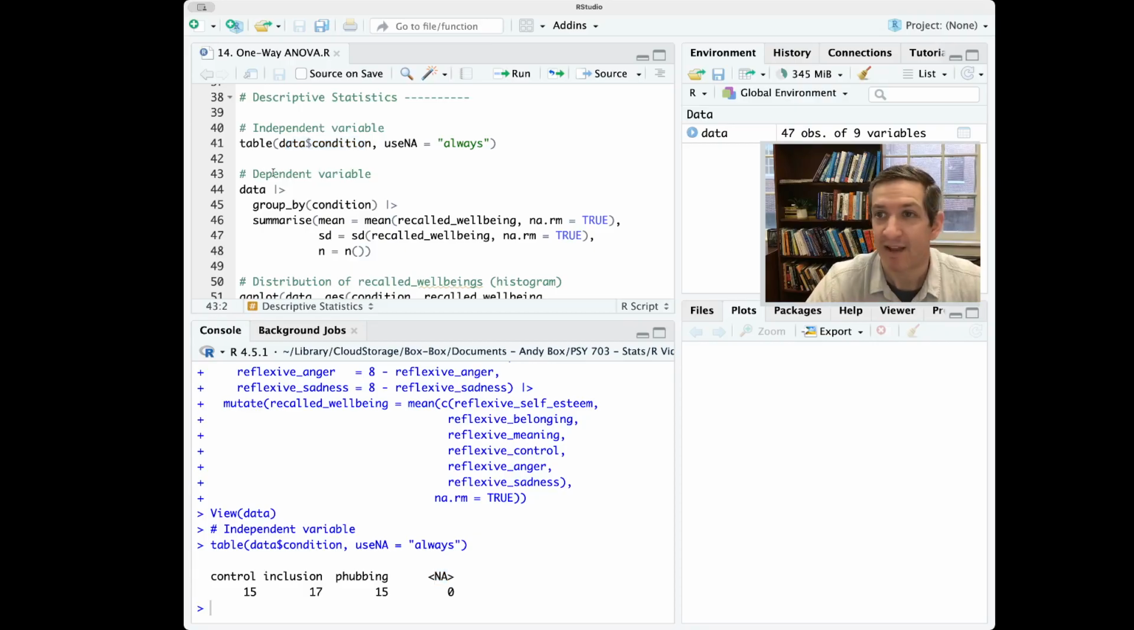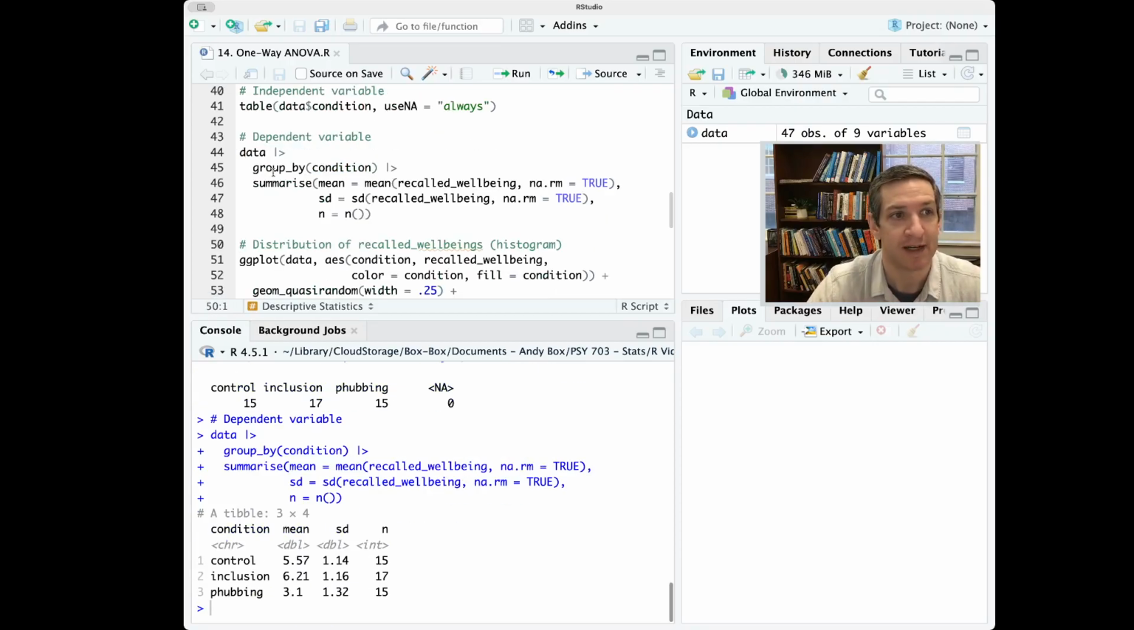We can also look at the means and standard deviations for our dependent variable, and here I've grouped it by the condition so that we can see mean, standard deviation, and the number of cases for the recalled well-being variable for each of our 3 conditions. So we've got the basic descriptives down here of means and standard deviations. That's good to know, but it's also numeric. A graph would be a little more intuitive here just to get an immediate sense of what may or may not be going on with this data.